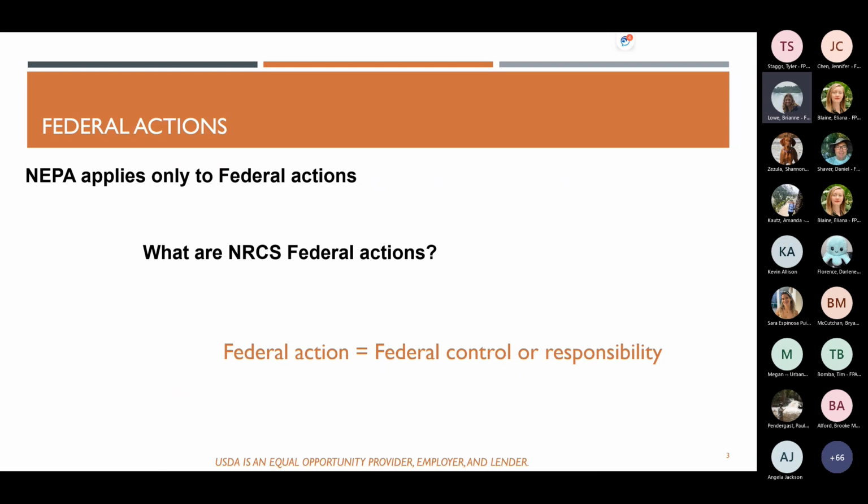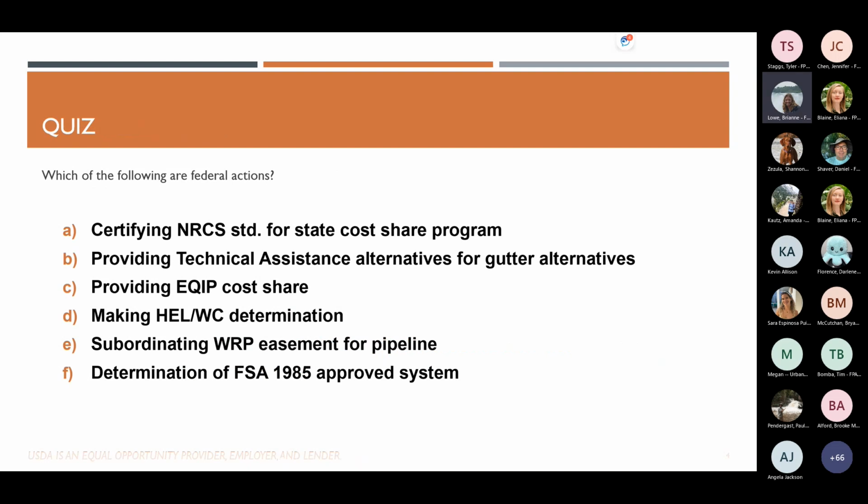So now let's get to the quiz. So from these, if you could type into the chat, which letters are actually federal actions? Which would count as federal actions where we need to take NEPA into consideration? Type those letters into the chat. Give you a few minutes for these. Of these, A through F, which of them are federal actions?